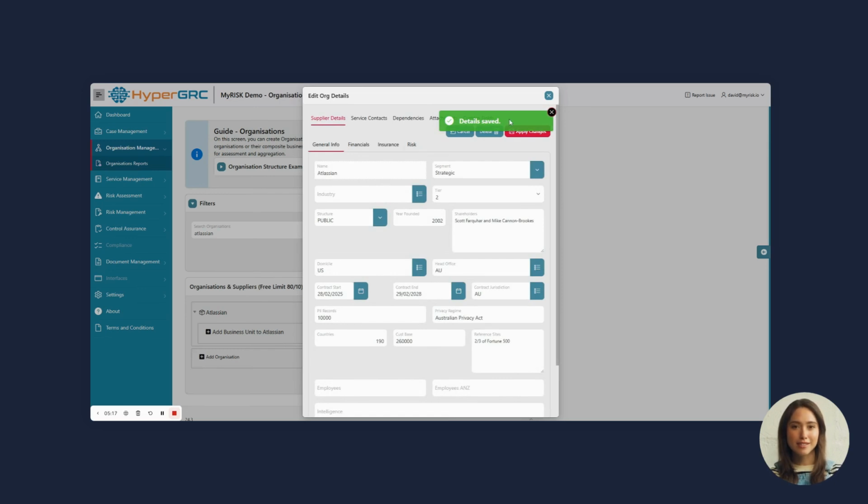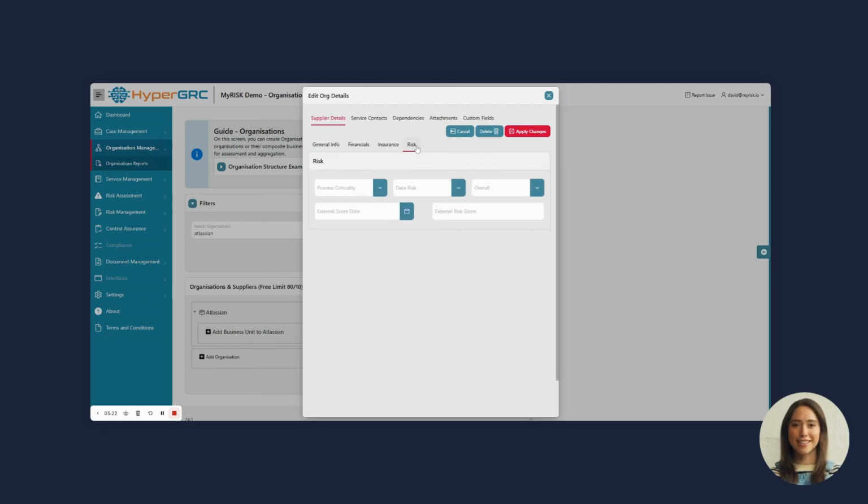Now let's look at the Risk tab. We can record process criticality, data risk, and overall risk here. We can also record an external supplier score from a third-party scoring platform, either manually or through an integration.